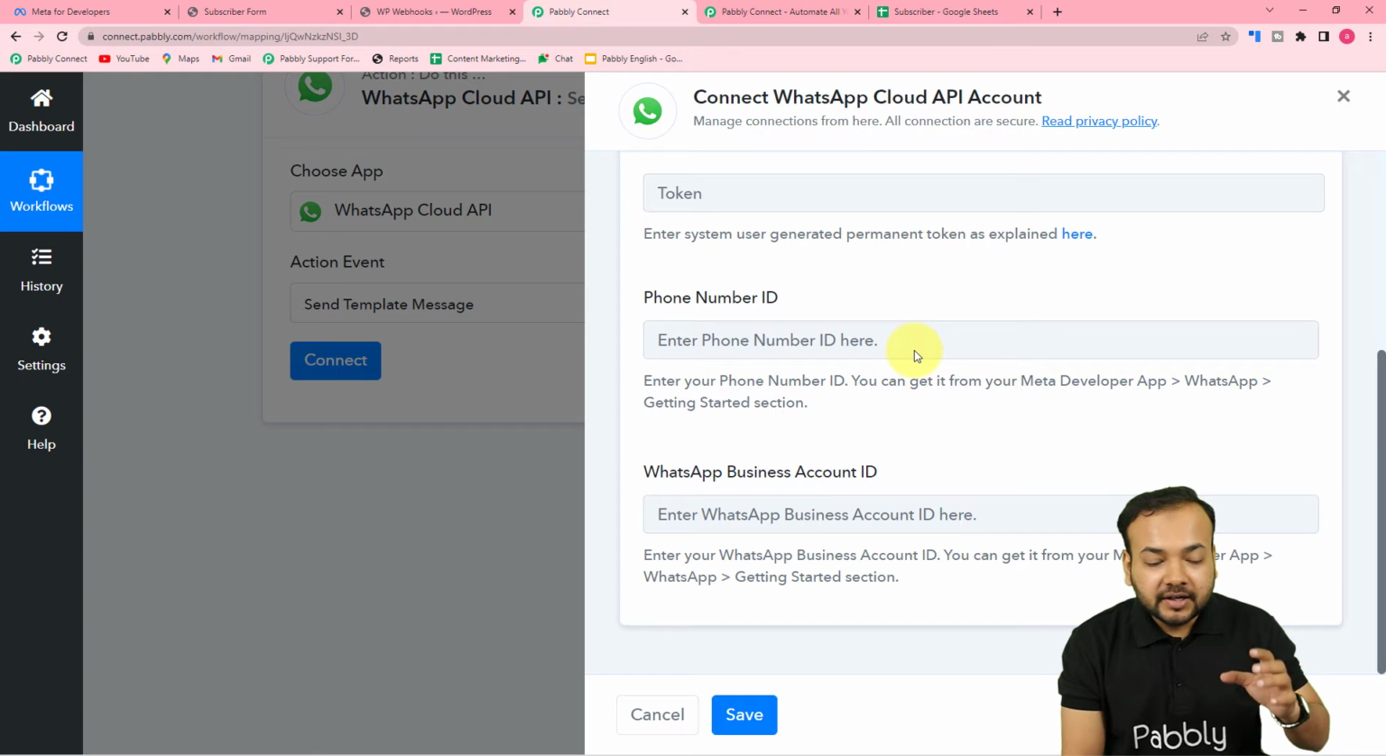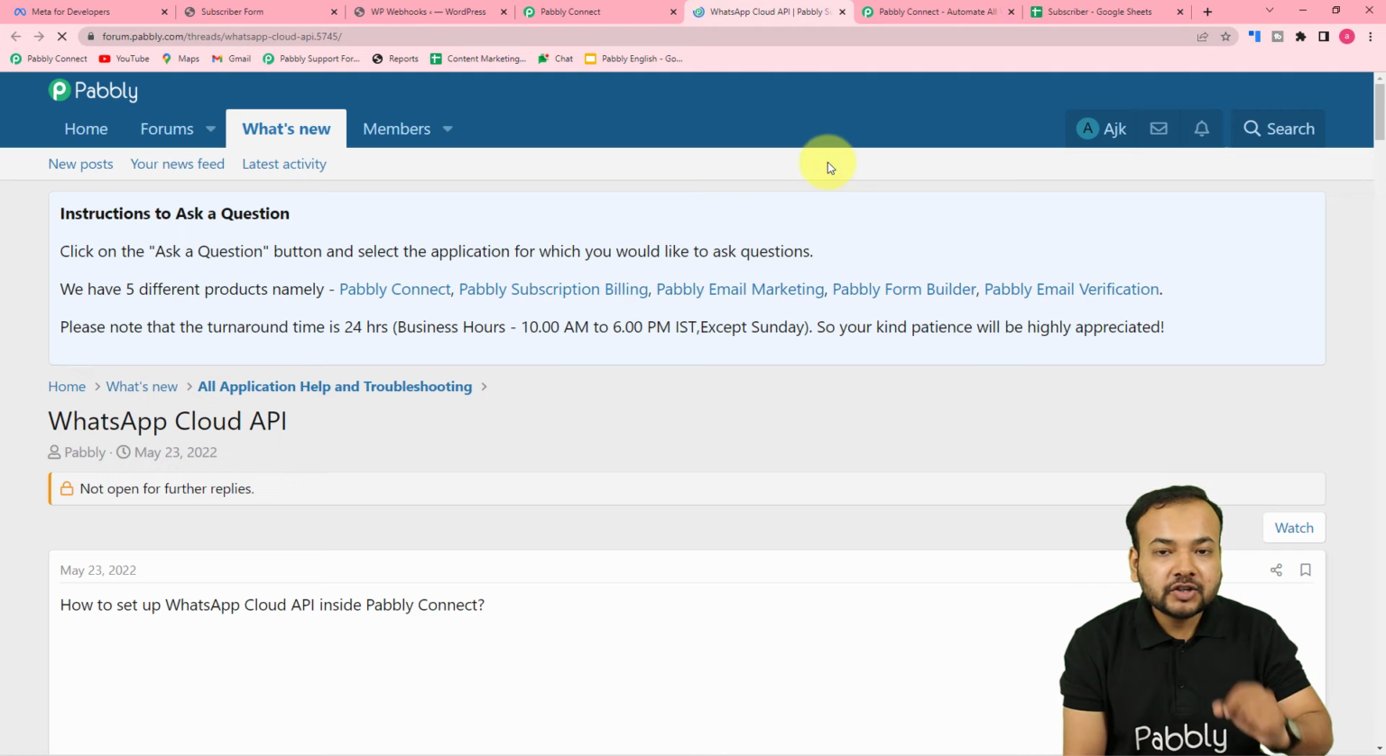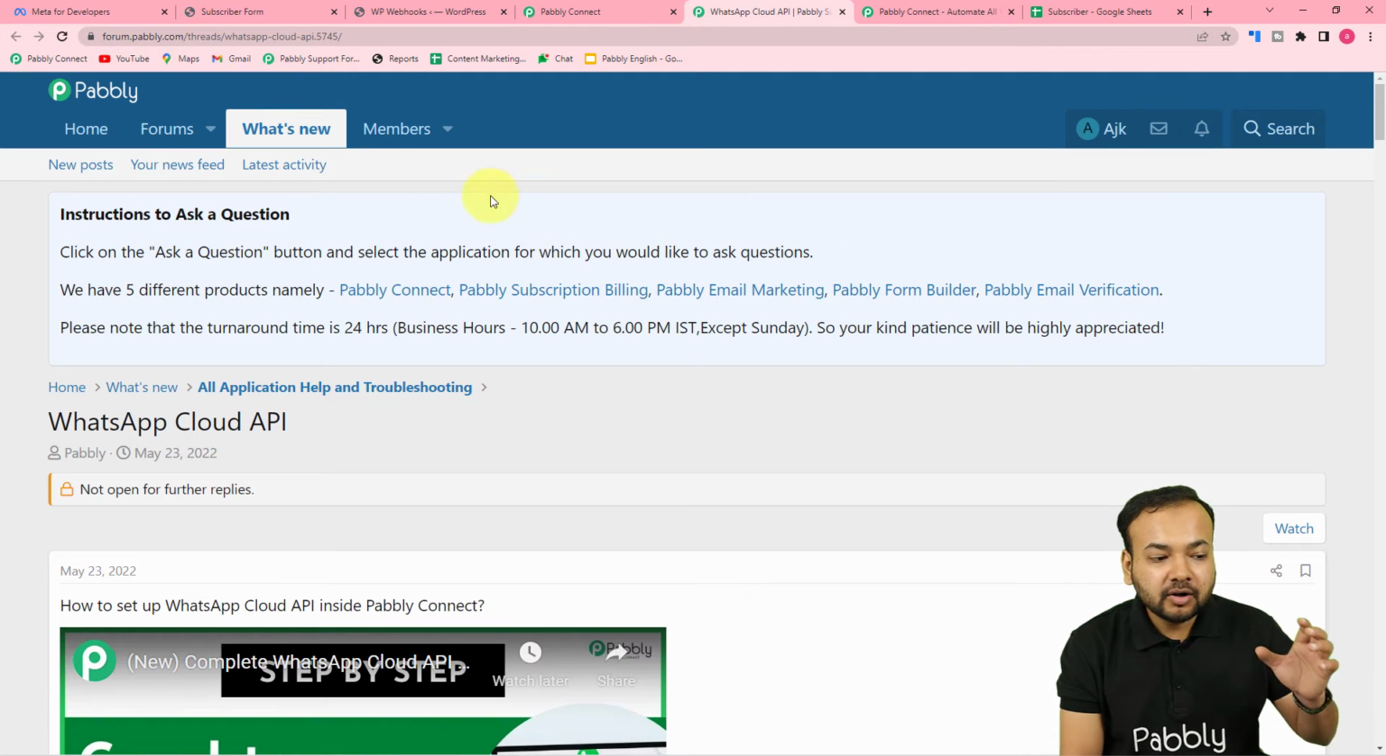And guys, if you are here in your workflow and you want to find out about the permanent access token, you can just click here on this word written in blue, and you will reach the forum page of Pabbly, which is called forum.pabbly.com.